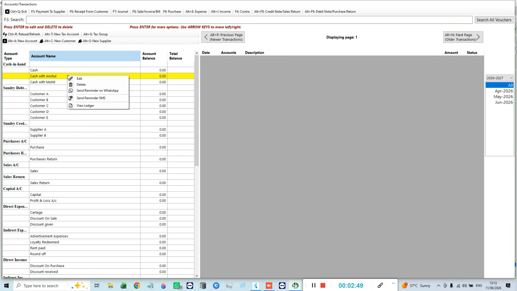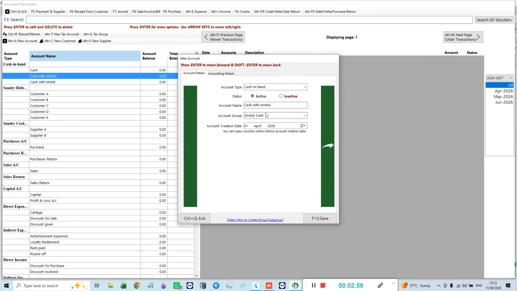As you can see, now I have created another account for cash available with one of my users. I call it cash with Anshul, who is responsible for the Ahmedabad store. And you can see how I have created this account. I have created a different group, Anshul Cash. So I will be giving this user right to only this particular group from my admin device.